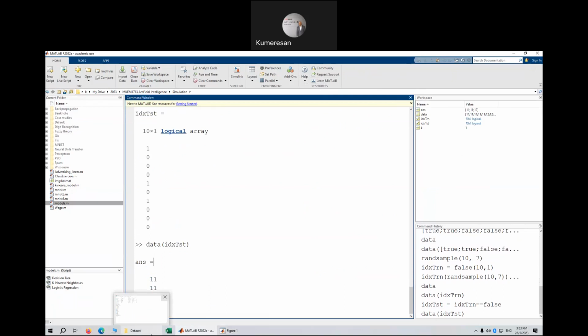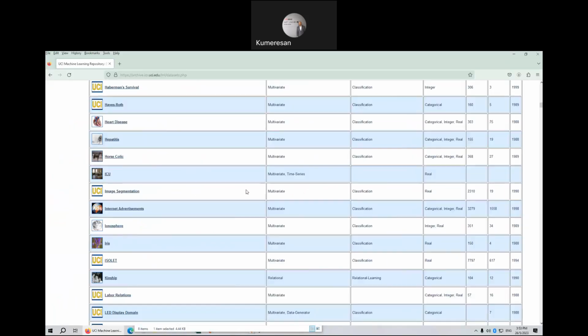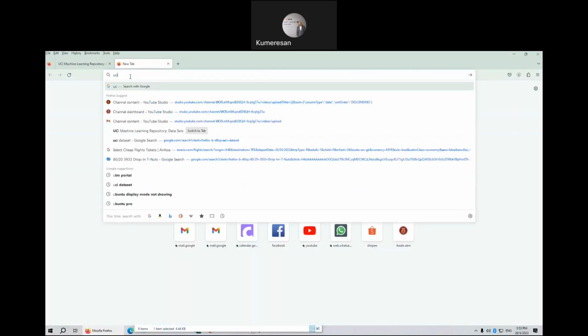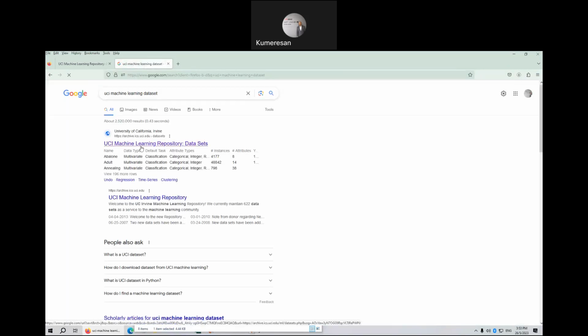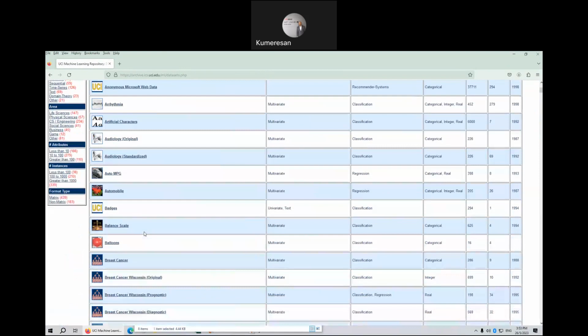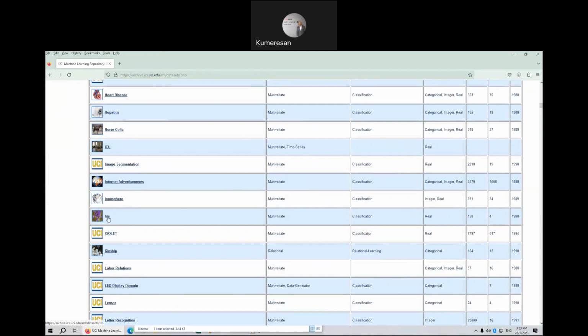Okay, I'll be using a data set called Iris. It's a very simple data set, and you can download it from the website that I showed you earlier, which is the UCI Machine Learning Repository. This one. If you just Google UCI Machine Learning data sets, I guess the first one should lead you to this page, and there are many data sets that you can play around with. The one that I'm referring to now is Iris. So you can click here.